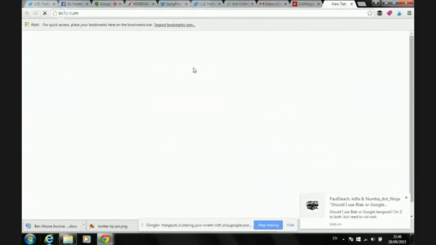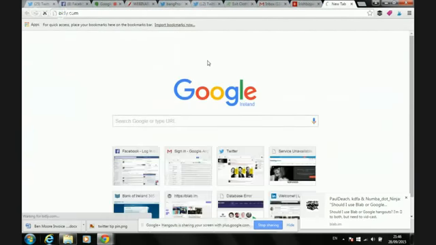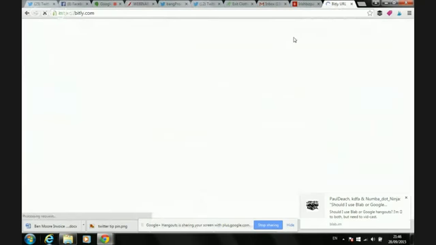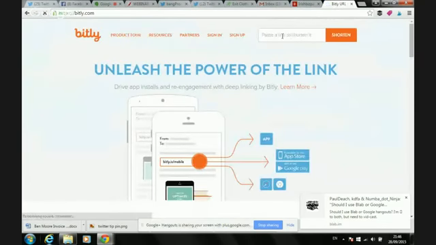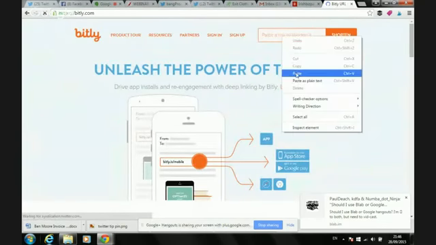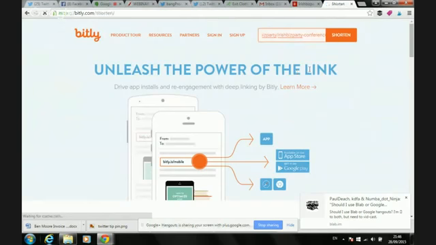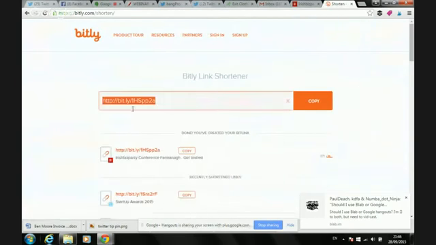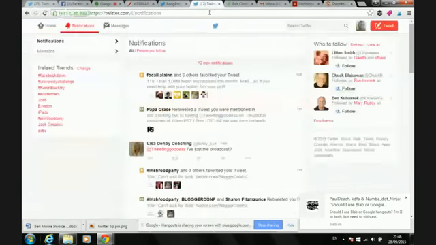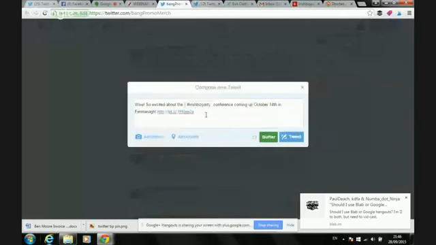It's just a nice little tidy way of tidying up your tweet, to make it look more professional. So you put the link in here, bit.ly.com, and it just shortens it for you. Ta-da! Then you copy that link and put it into your tweet. Oh, where was I? Here. Too many tabs open. So there it comes up like that, and it looks much prettier.